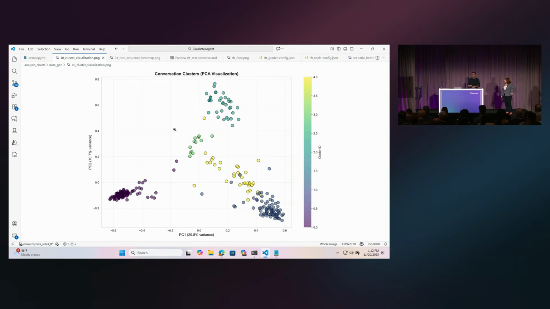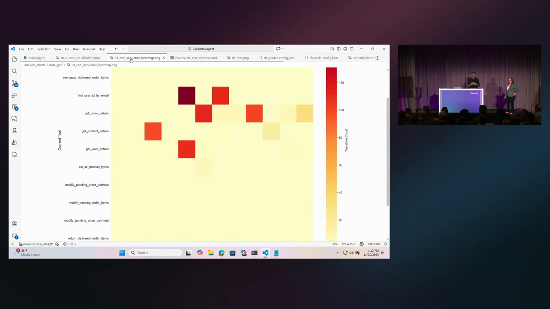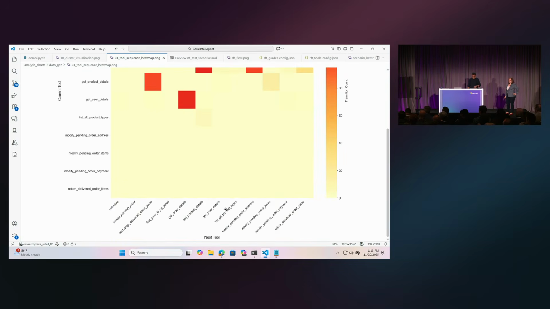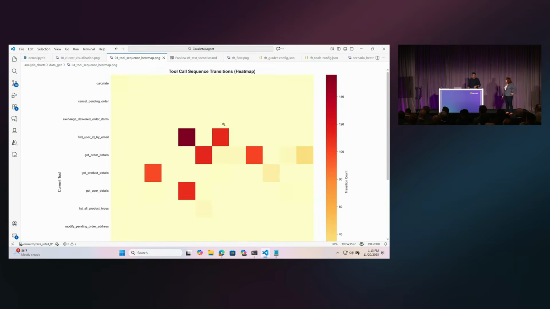Some of them are about order exchanges and things like that. Now, if you remember, what were we trying to teach the model? We were trying to teach the model that, hey, you need to call get user details right after finding the user. So now we need to know whether the generated data has similar data or not. And this tells you that. So if you see, you have a find user ID by email followed by get user details, and there are a significant amount of samples. So with this, we are pretty confident that we have the right data for us to start fine-tuning.